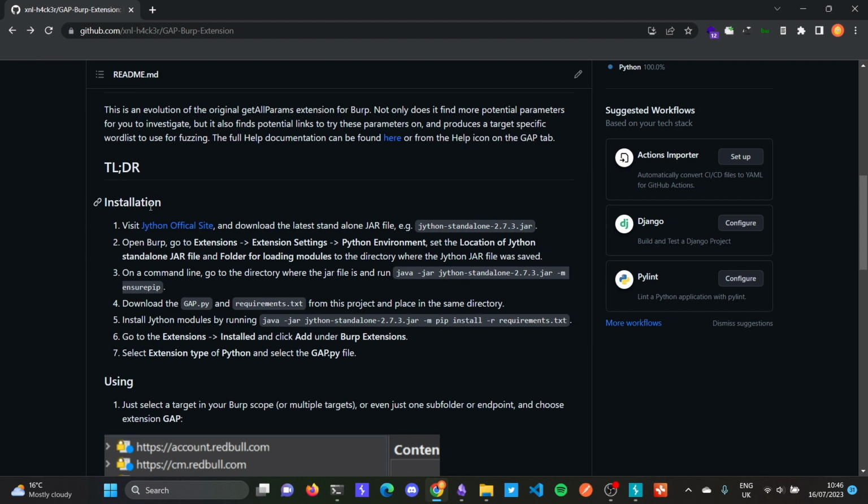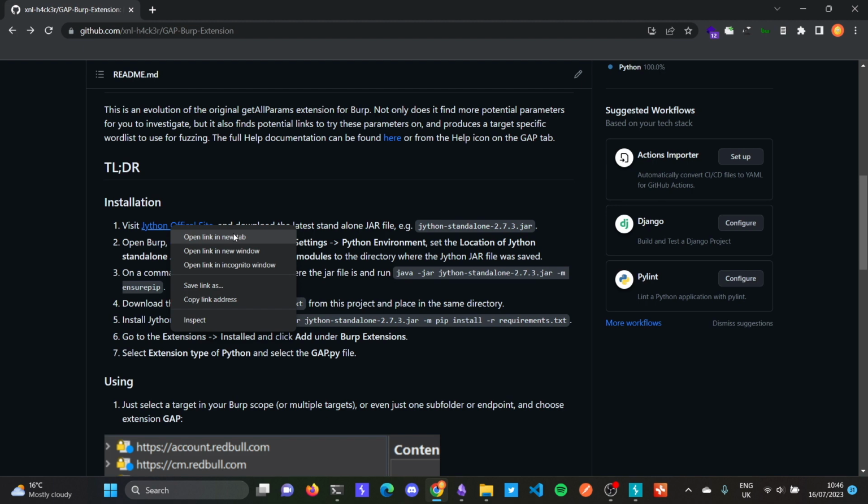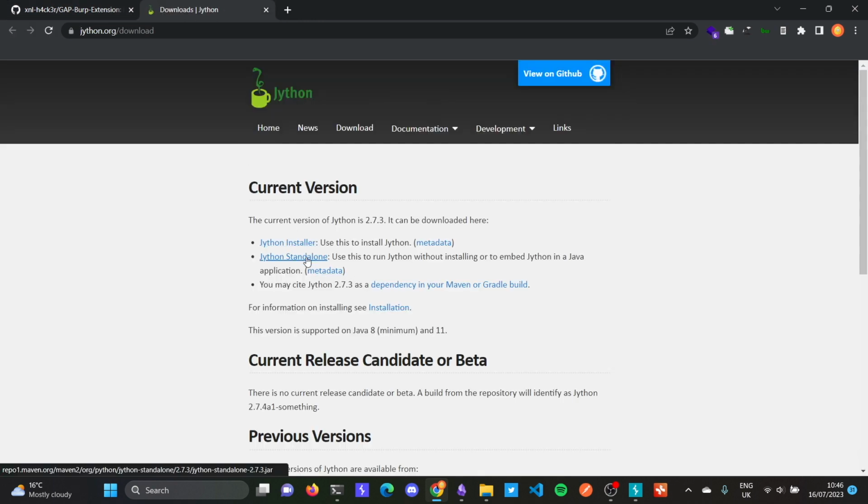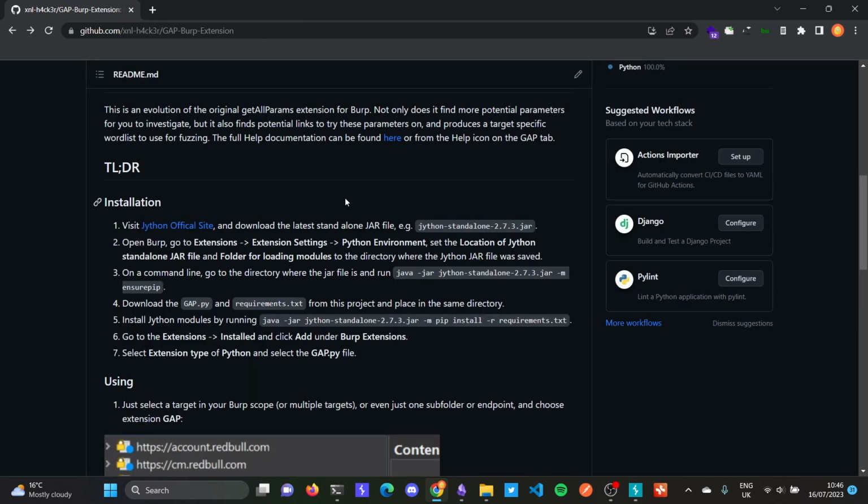So first, to install it, you need to go to the Jython site and download the latest jar file, which currently is 2.7.3. You just need to download the standalone jar file here. I suggest saving it in a folder called Jython, just to be a bit more organized, because you'll need to know where to find that in future. There's a number of Python extensions that require access to external modules, and it makes sense to include them in that Jython folder too.